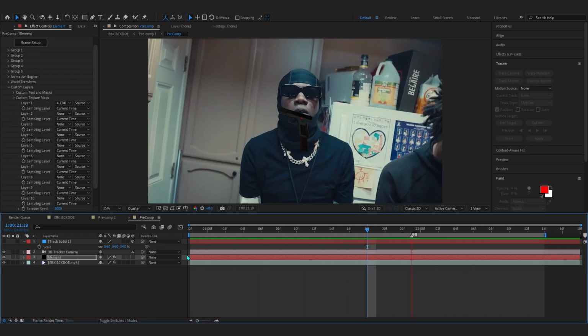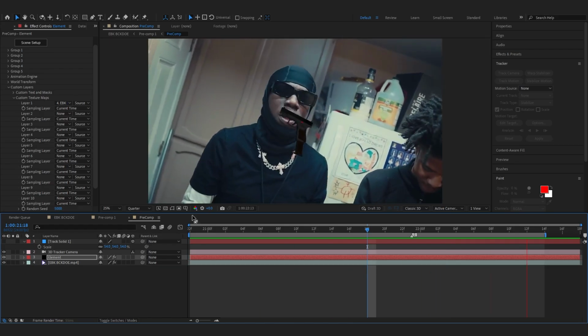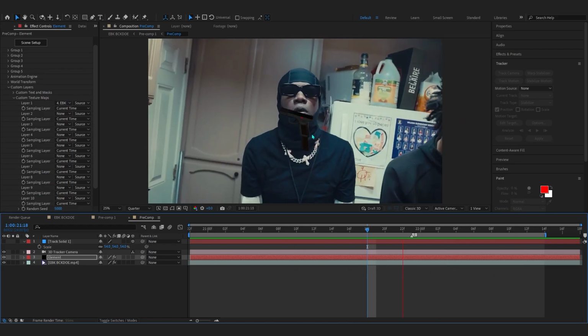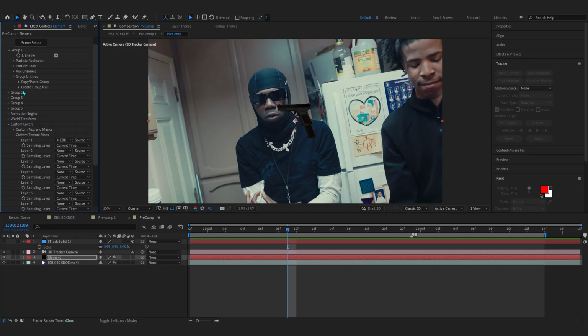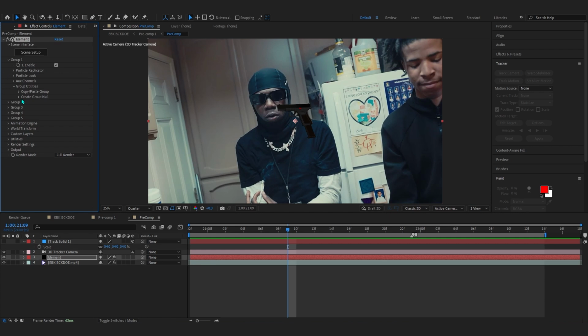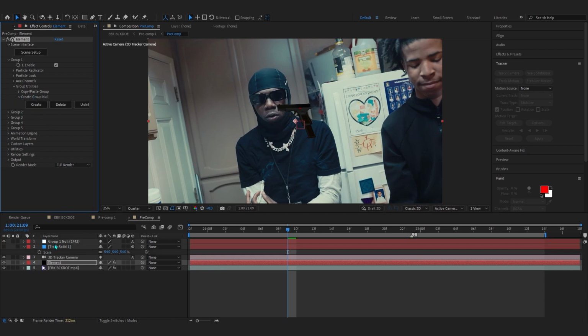So yeah, now if you play that through, we have the Glock in our scene and it is properly tracked to our footage. Now we can start adding all the animations and stuff. So we're gonna open up our group 1 for that, close our custom layers for now, go over to where it says create group null and create a group null right here.